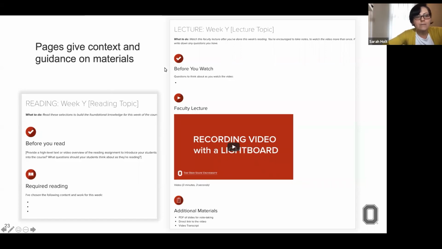We know from the literature on how people learn online that these kinds of organizational structures really help students know, what do I do with this file? What do I do with this video? Are there things you want them to focus on so that they're not highlighting every word they read? Like, are there big questions or comparisons you want them to notice as they read? These pages are the place where you can draw that out and help them engage with it more meaningfully.